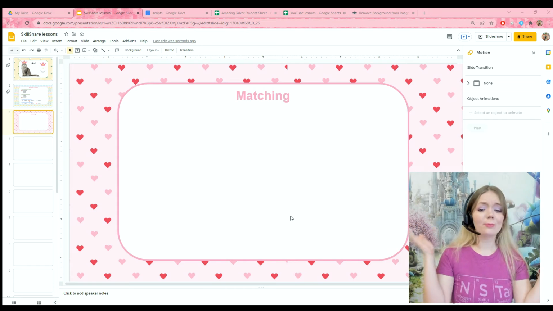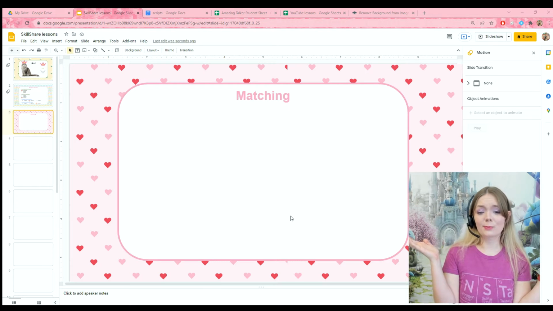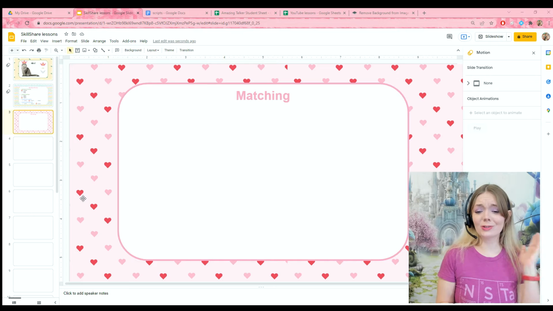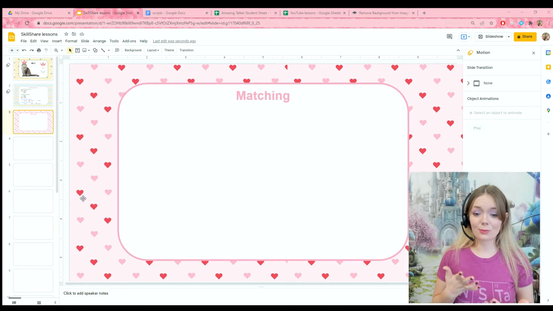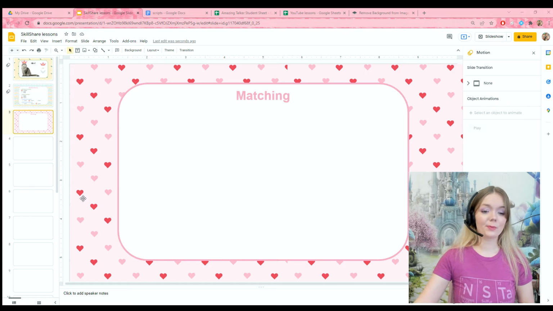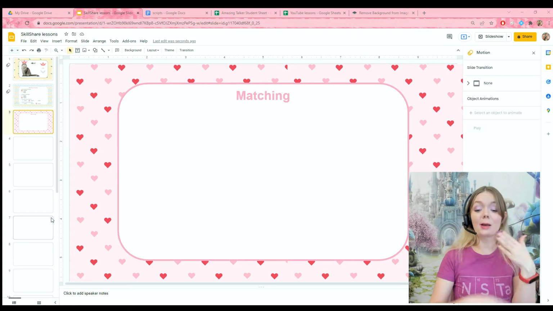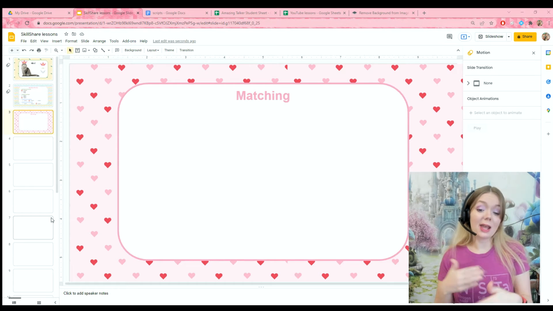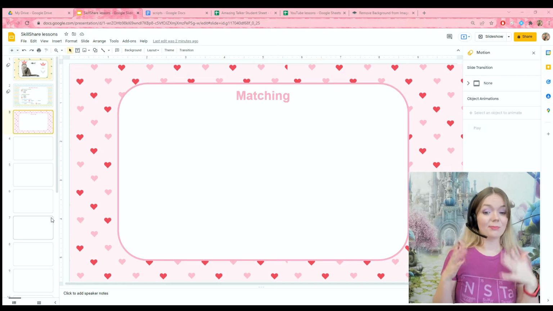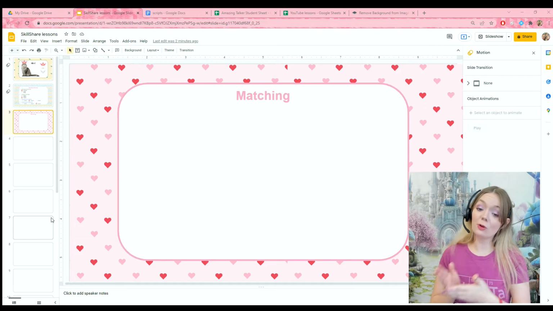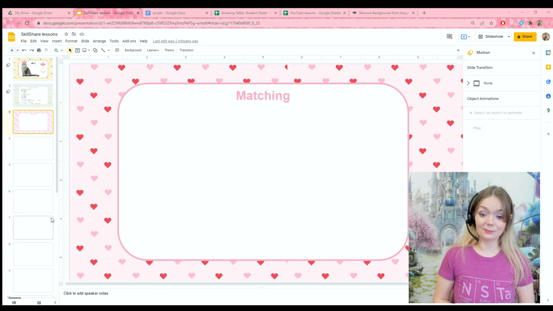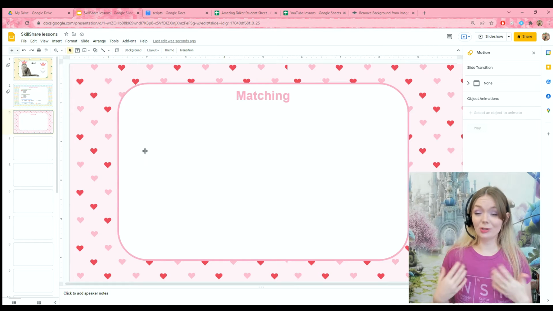I already have a beautiful background and everything is prepped. Now, this one is super duper easy, especially now that you already have some practice doing animations. I mostly use matching when I introduce new vocabulary words and I'm trying to drill them and see if they remember them. Matching is also great for reviewing vocabulary from the previous lesson.